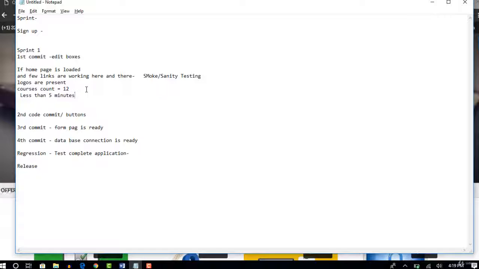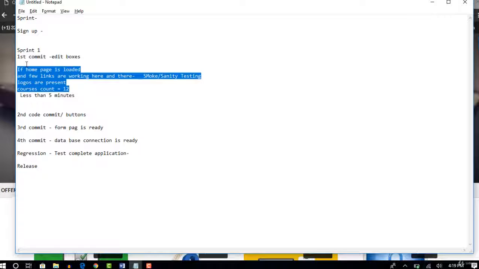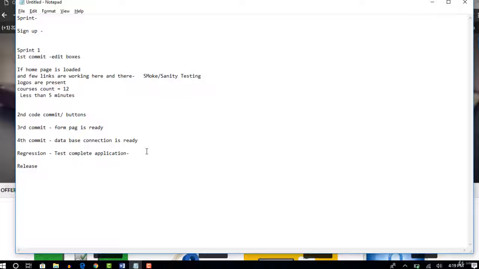A smoke test should ideally not run more than 5 minutes, because after a developer pushes code, we are just checking the basics at a high level to make sure the application is not breaking. Whereas in regression, you will test the complete functionality, like whether a user can be enrolled in a course or not, if he is able to register, if he is able to log in.